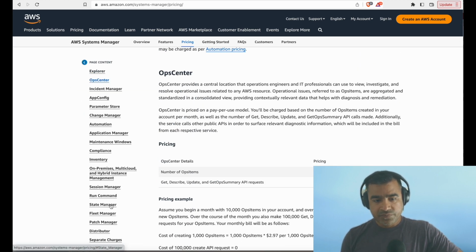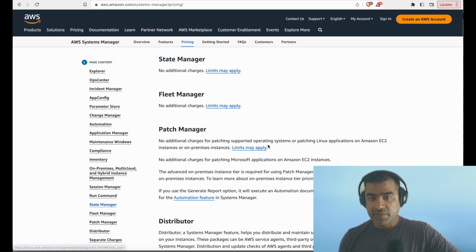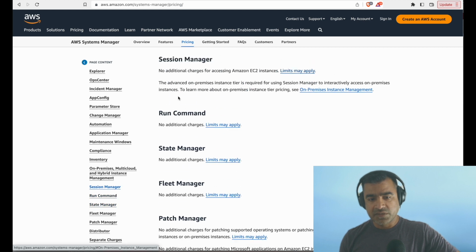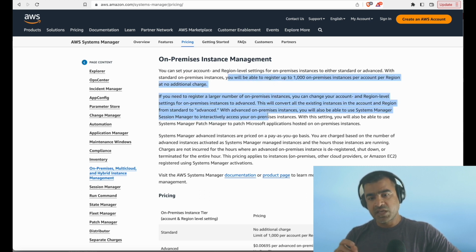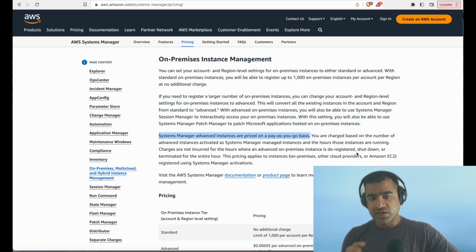As I scroll through, I'll go to State Manager. Okay, no additional charges. Session Manager, no additional charges. For EC2 instance, advanced on-premise instance tier is required for using Session Manager to interactively access on-prem devices. And here are more details, right? You can set your account and region level settings. For on-prem, you'll be able to register 100 on-prem devices per account per region at no additional charge.